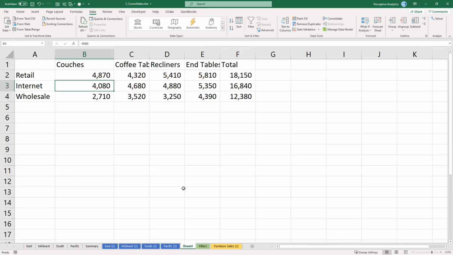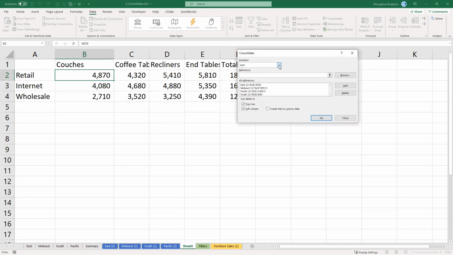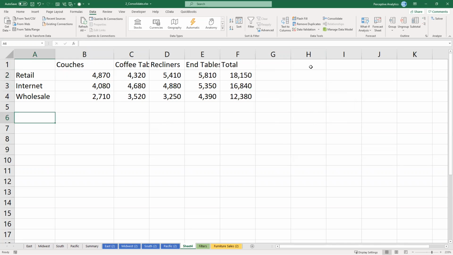And in the consolidate sheet, you can use various other functions apart from sum as well, using the same methodology that we have discussed. And there's one other option here called create links. It basically keeps the data fresh.